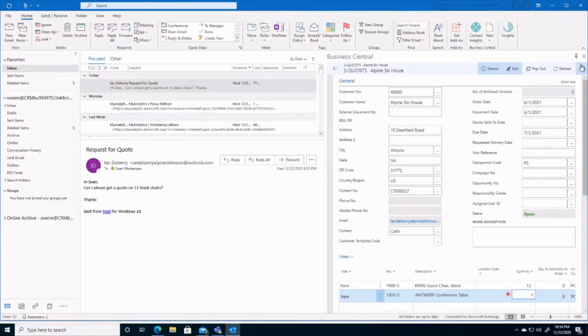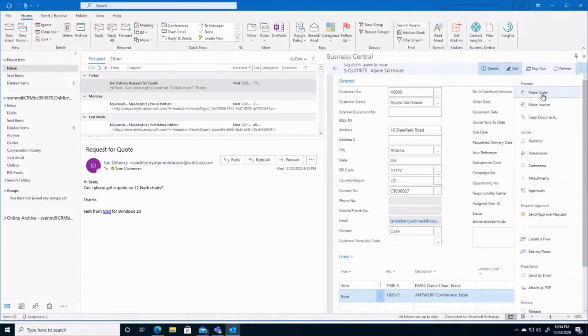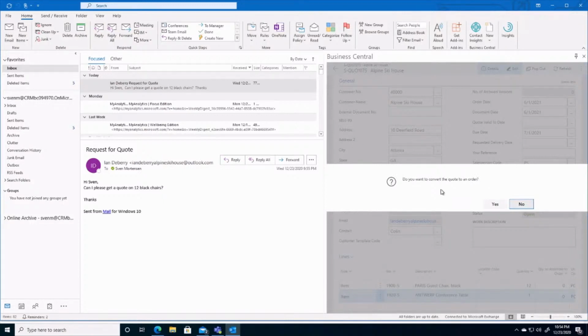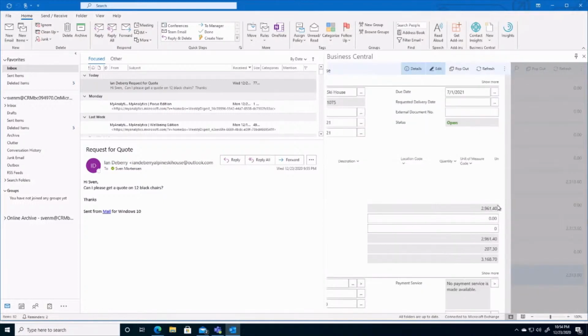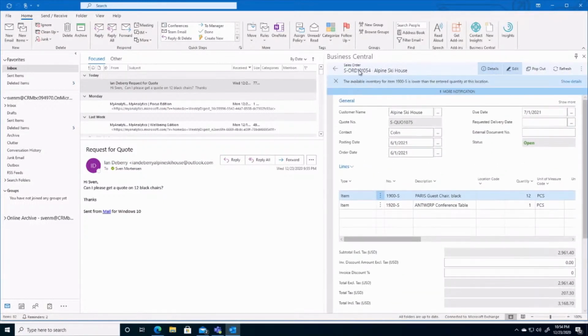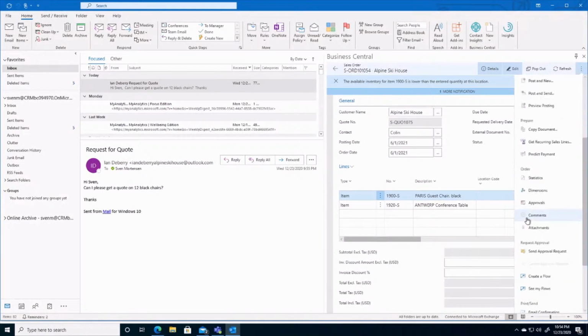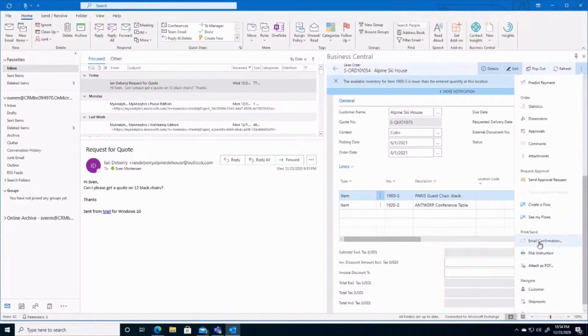And to convert that to an order, all we have to do is go to make order here in the system. It's going to ask us if we want to convert this quote to an order. We can say yes. And now we got our order in the system. And we can even send out this order via email, just like before if we wanted to. So we can send this email confirmation, or we can attach it as a PDF. And we're good to go.